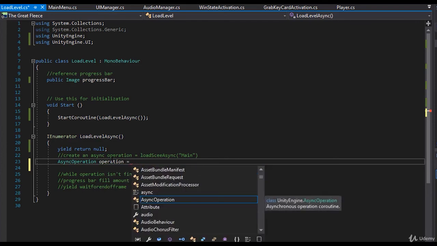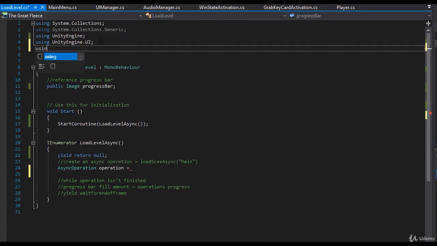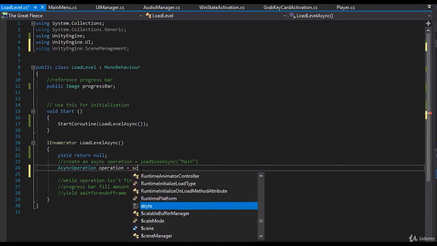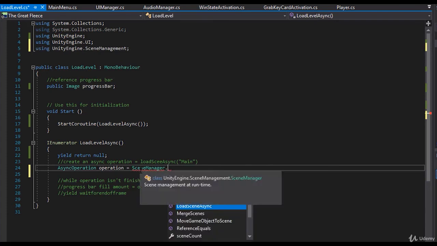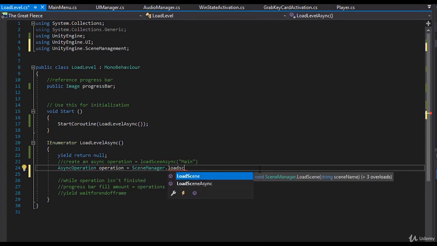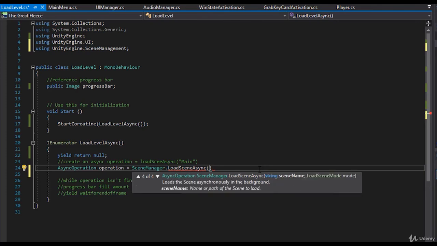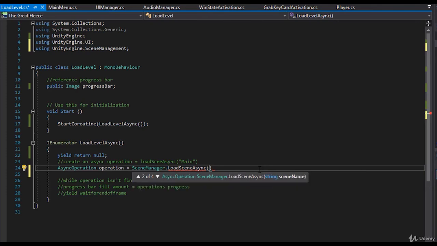In order to do that, we need access to the scene management, which is using UnityEngine.SceneManagement. So from there, we can type SceneManager.LoadSceneAsync. And you'll see here that if we select this, the tooltip says LoadSceneAsync, and it's looking for a string scene name. We have 4 options here. So scene name is going to be main.